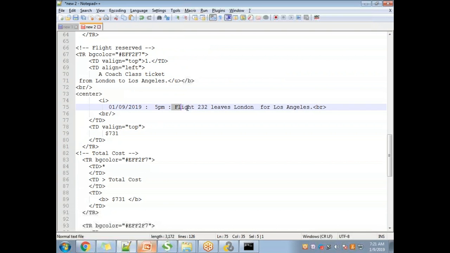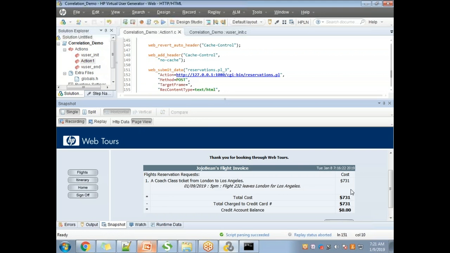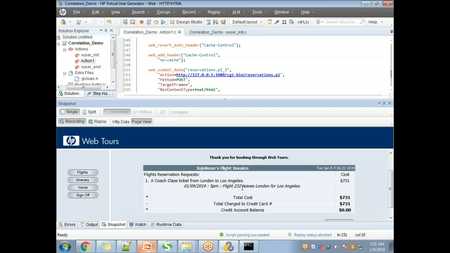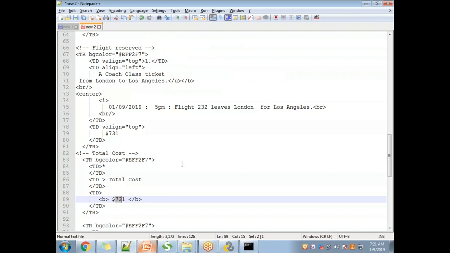This 731 seems to be for this one, flight 232. You see, flight 232 leaves from London to Los Angeles. It is 731, and this 731 seems to be for the total cost. I want the total cost, so this is the value I want. Since I booked only one flight, this cost and the total cost are the same. But if I had booked multiple flights, then this cost and this cost would have been different. Whatever it is, I want the total cost. So in the response, it seems like this is the total cost.